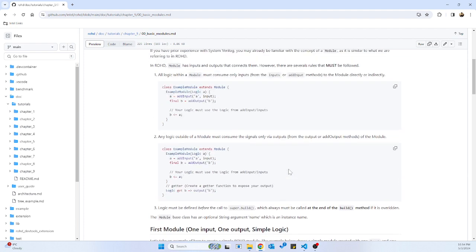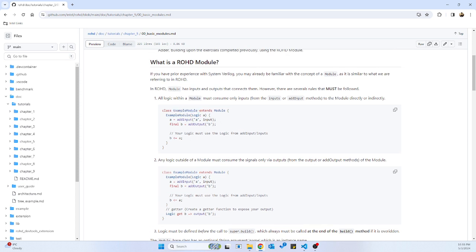The first rule: all logic within a module must consume only inputs from the add inputs methods of the module, directly or indirectly. Let's just focus on the add inputs methods for now. So we have a class, and then you need to have your module name. It's going to be class, your module name, extend Module. This is the key thing: you need to extend the module.